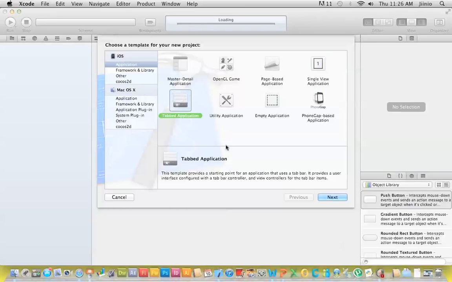The tabbed application is just an application that comes up with tabs. The utility application is an application that has a main view and an alternate view. Like for iPhone, it sets up an info button to flip the main view to the alternate view, and for iPad, it sets up an info bar button. That's a bit complex for you, so don't worry about it. An empty application just gives you a template for a starting point, just an application delegate and a window. From there, you create everything yourself.